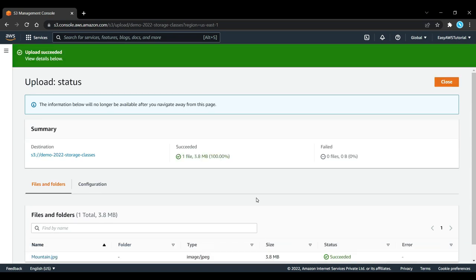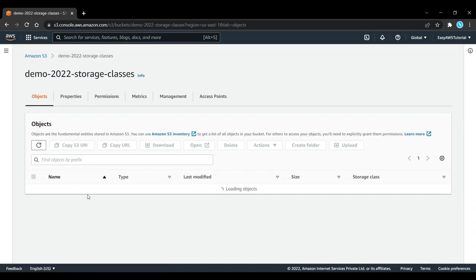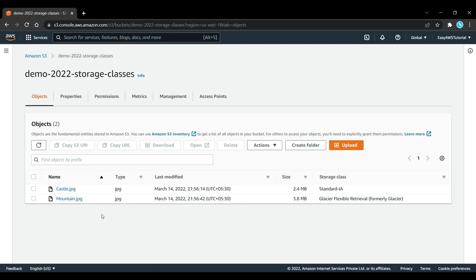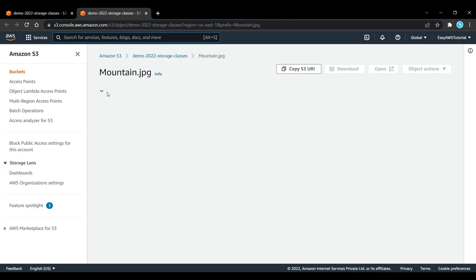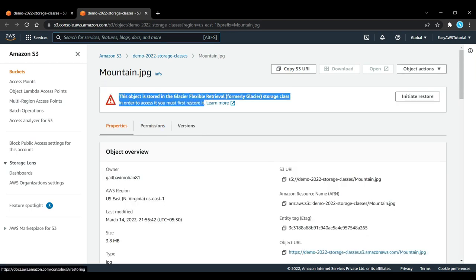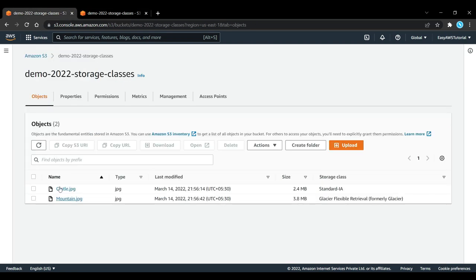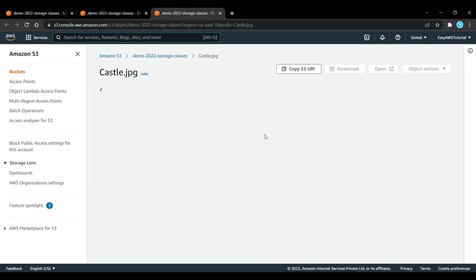So let's have a look. I have to restore it first. So I have my mountain.jpg, and as you can see, the storage class is Glacier, whereas for castle.jpg, the storage class is Standard IA. If I click on mountain.jpg, it says this object is stored in the Glacier storage class. In order to access it, you must first restore it. That makes sense. Whereas if I go to castle.jpg, I am easily able to open and view it.